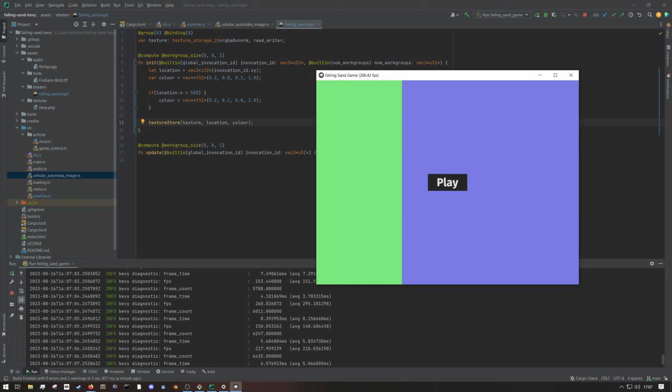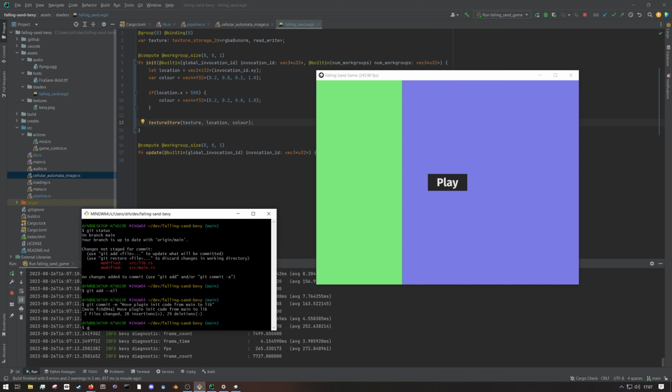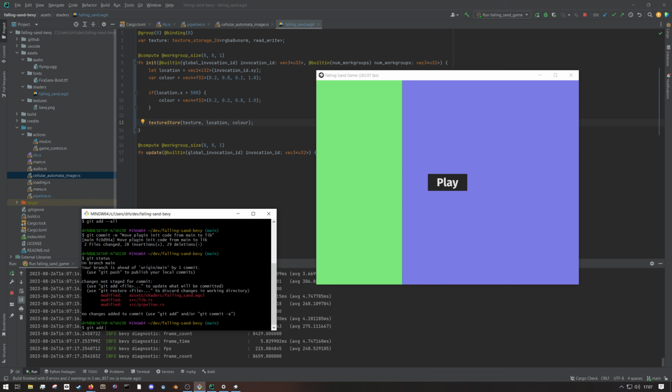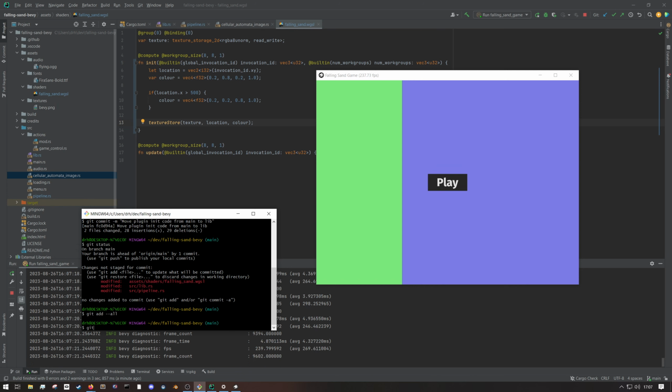Okay, great. Right, let's commit that. And I think that will be us done for today. Add our changes. And then we will say: implement initial init compute shader.